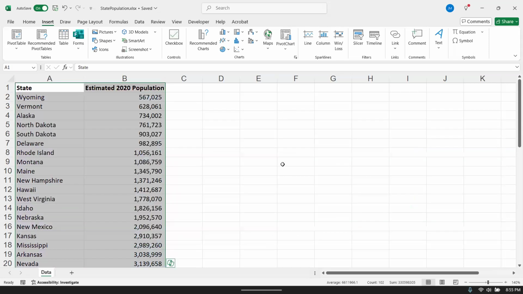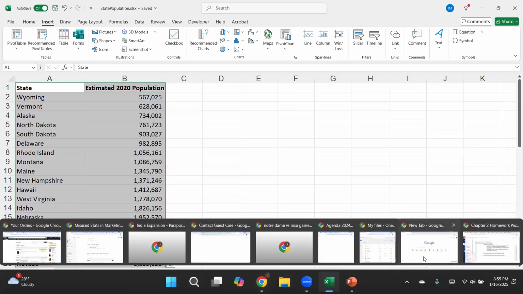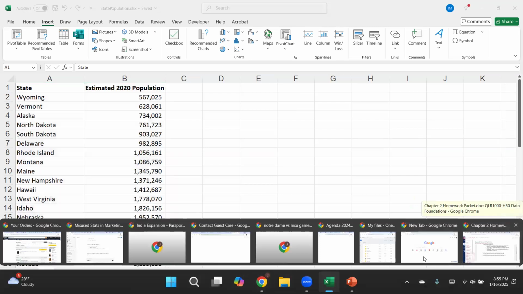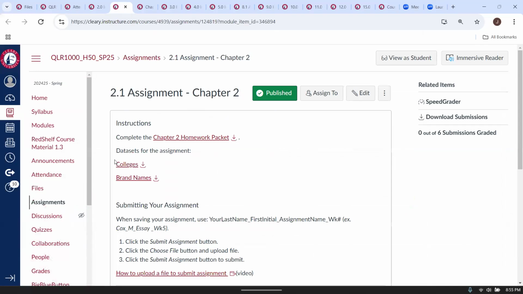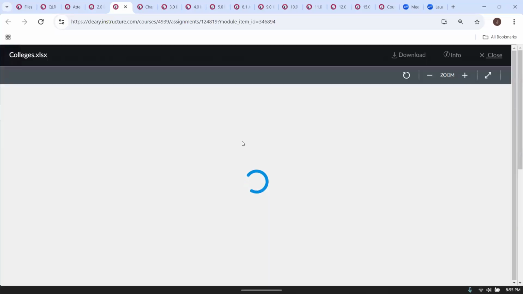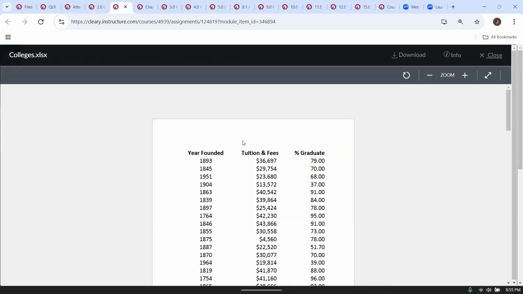So quickly jumping home to the homework. So what you're going to want to do is I have them listed here, colleges and brand names, these data sets. If I just select on colleges, it's not going to be too helpful because it's just going to give me a preview of the data in Canvas. I could try and copy and paste it. It's not going to easily copy and paste for a variety of reasons.